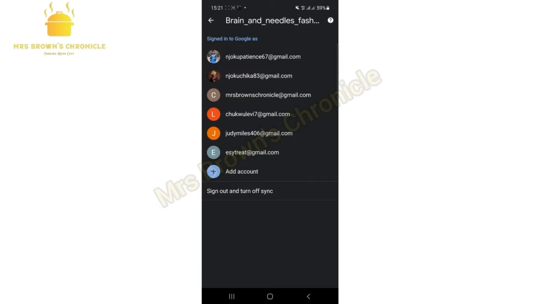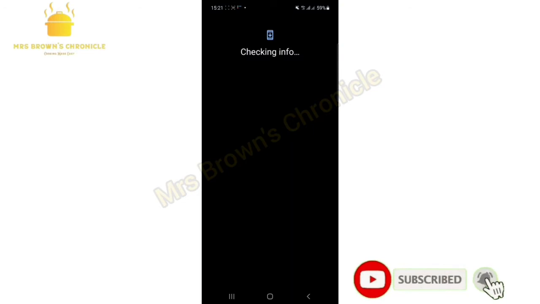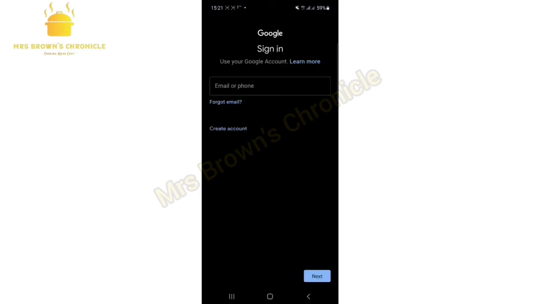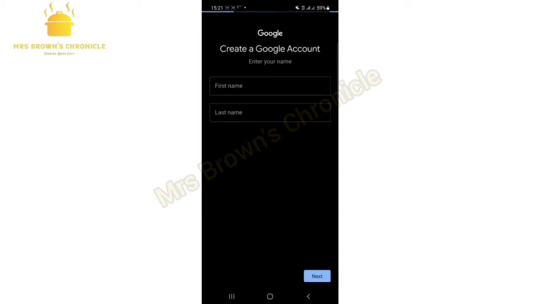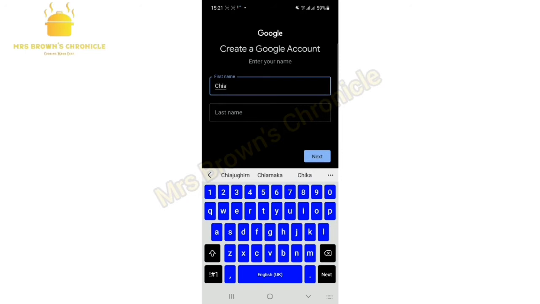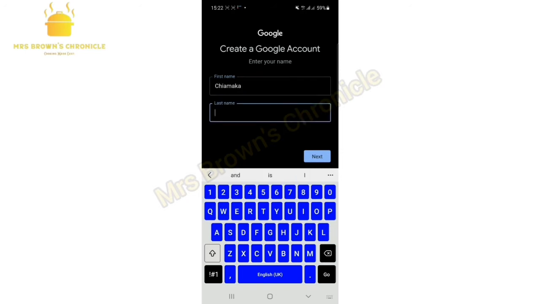Because I have other Gmails, it will bring you these options. Just click on add account. Then it will load and bring you to this page. Click on create account for myself. Then go ahead, type in your first name and last name. I'll be using Chiamaka and Momo. After that, click on next.